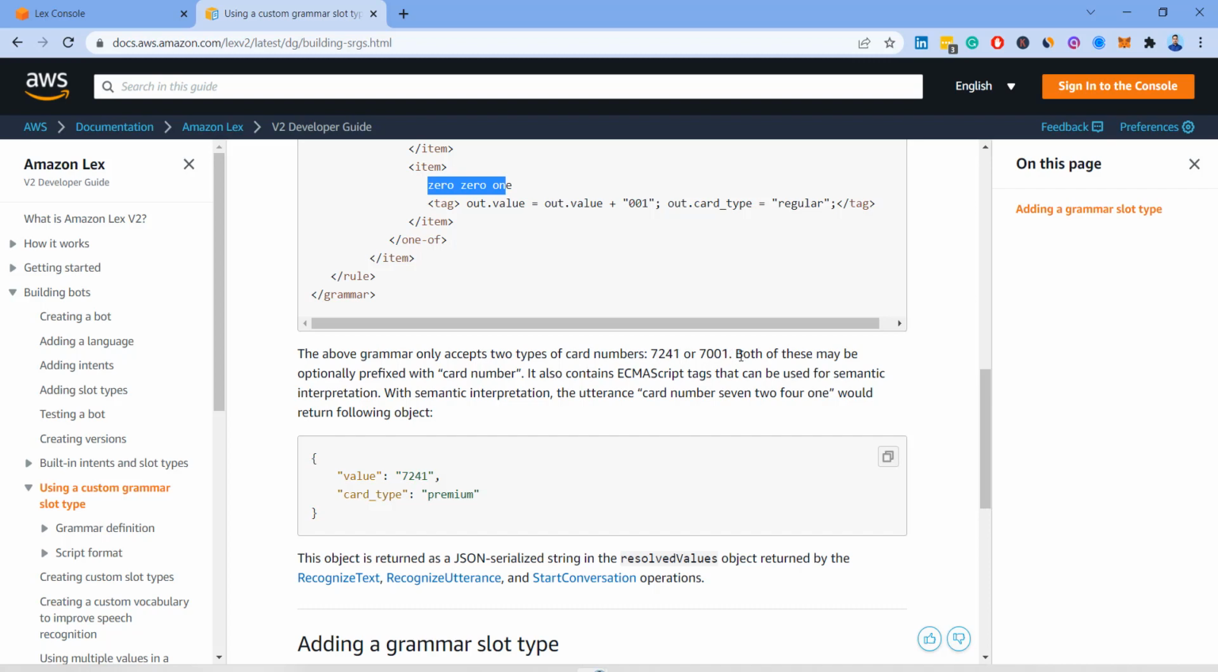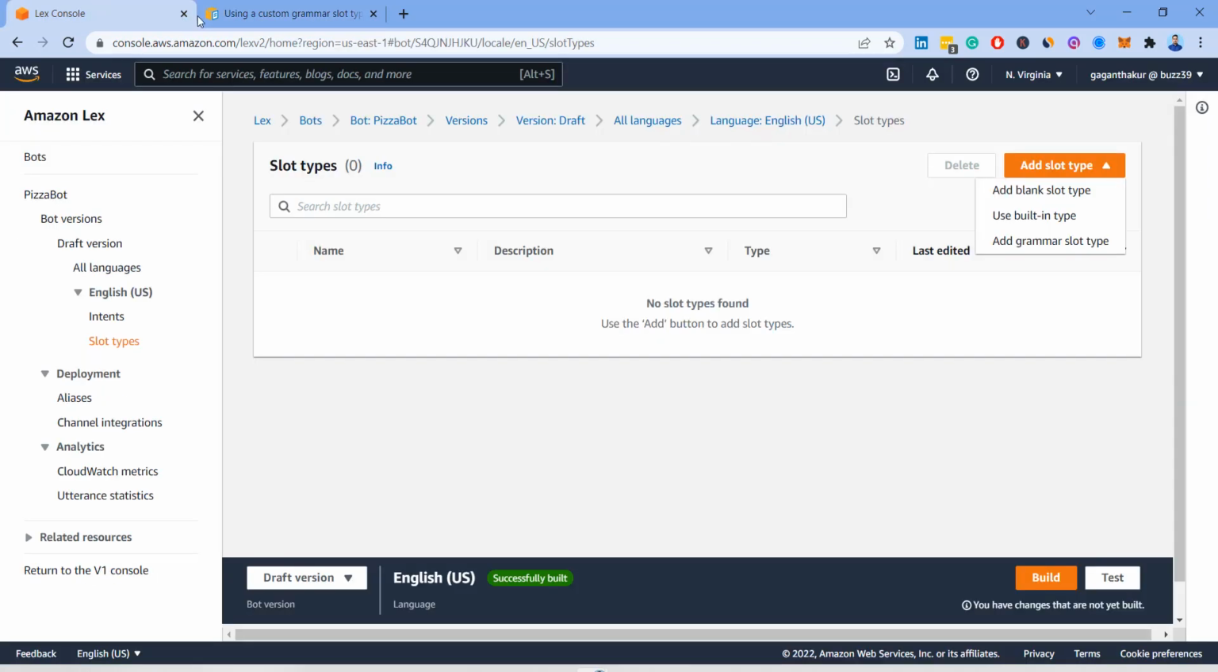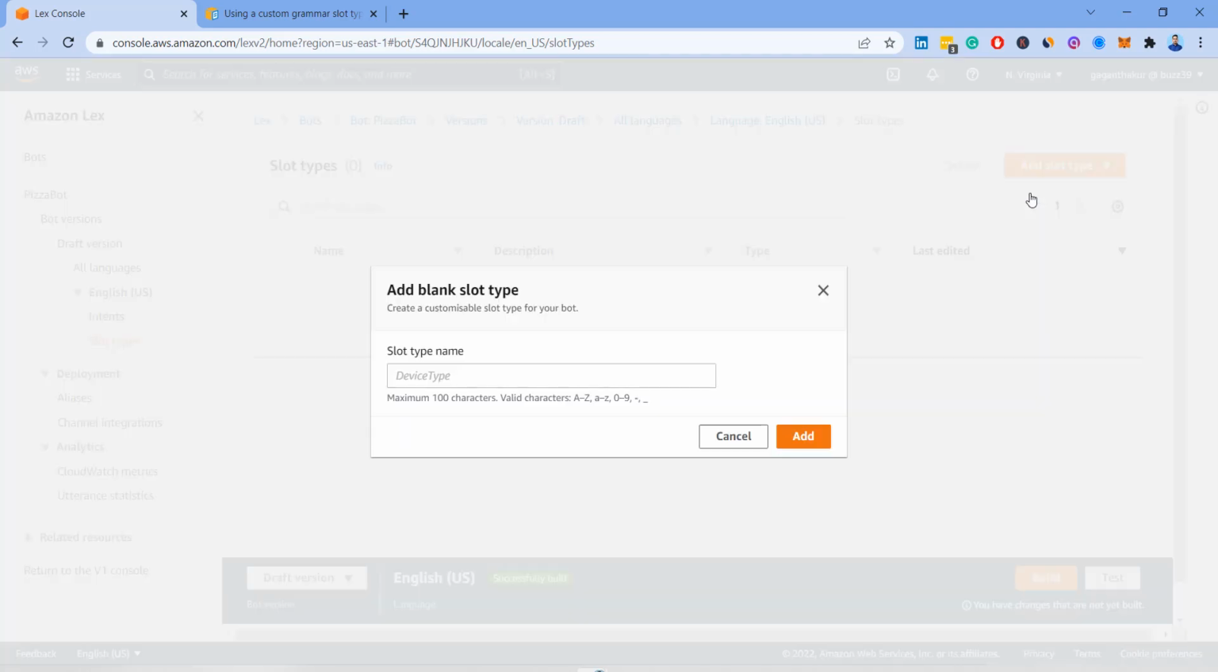So if you have an application where you want to use grammars, you can do that, or you can use built-in types also. There are lots of built-in slots that Amazon has provided. We'll see those later also. Or you can use a blank slot type. So in my case, I'm going to use a blank slot type.